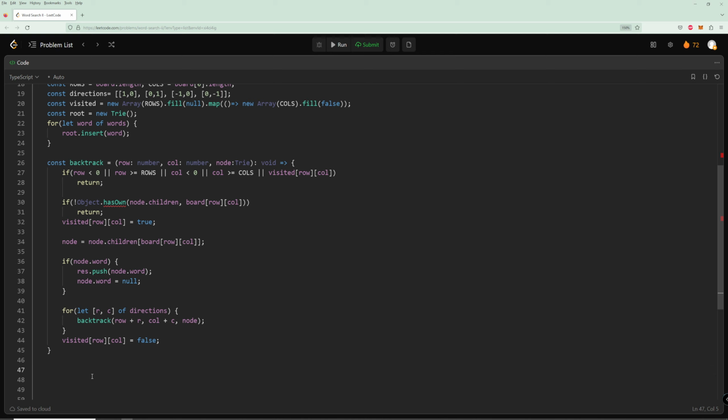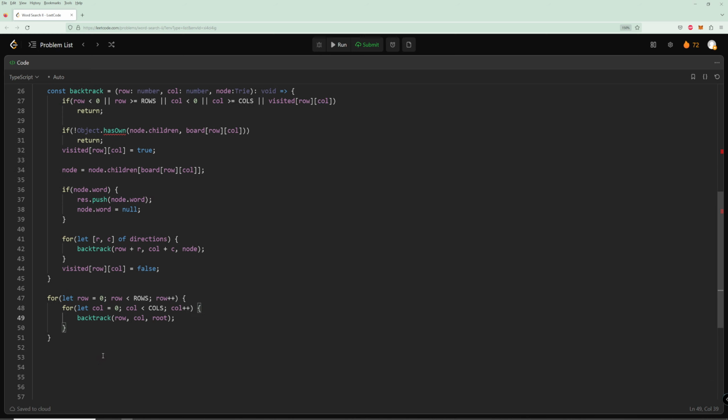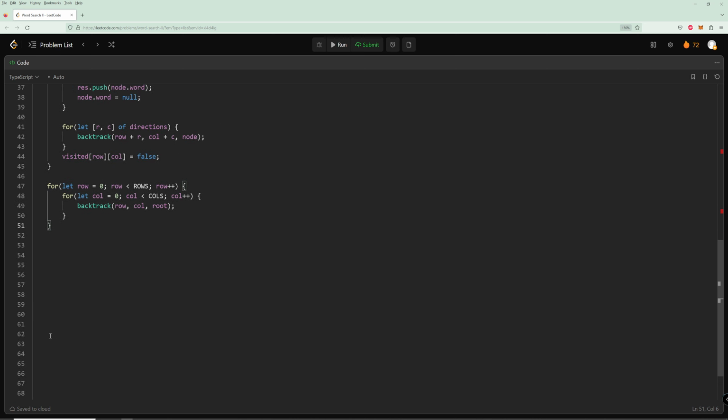So now that we have our backtrack function, we just need to loop through every single starting index and call it. So if row equals 0, this is the same thing we did in the original word search. The only difference is now instead of a word, you use a trie. All the other stuff is the same for one word versus a bunch of words. So for let col equals 0, cols less than cols, col plus plus, we just call backtrack on row, column, and our root trie that we made. And I think that is it.